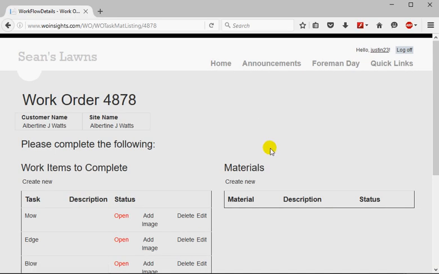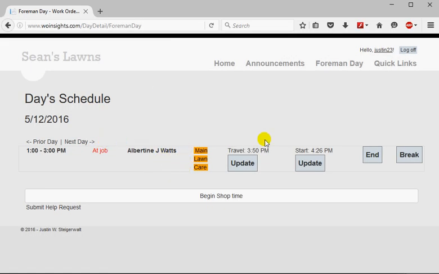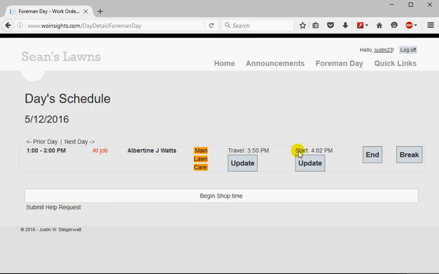When I arrive at the location, same thing, just telling me what needs to be done. Now I'm going to also update that and bump that a little bit back just so I can do this demo in a few seconds and say, okay, well I got there at 4:02. So I had 12 minutes of drive time. Could be hours, could be minutes.